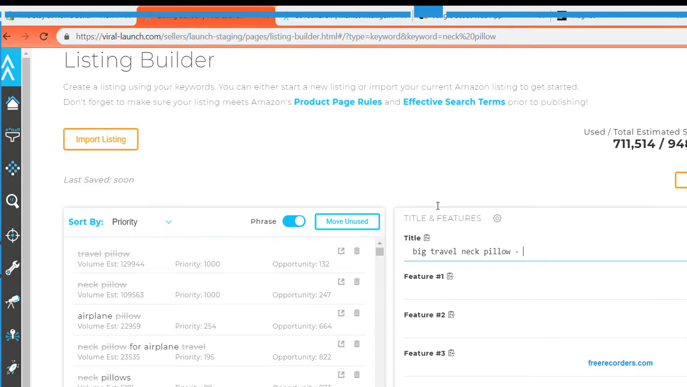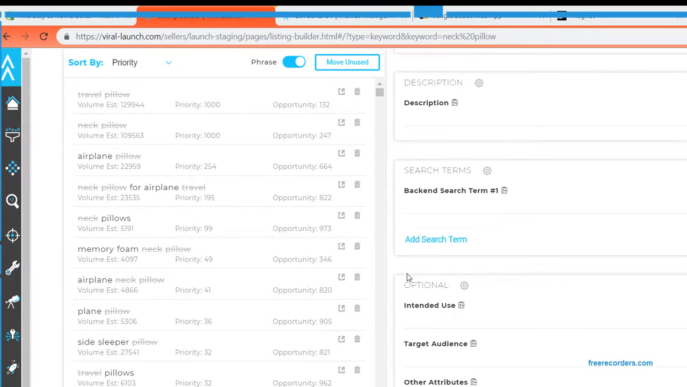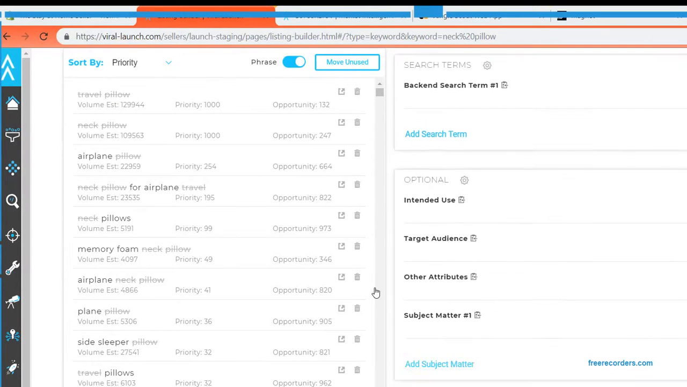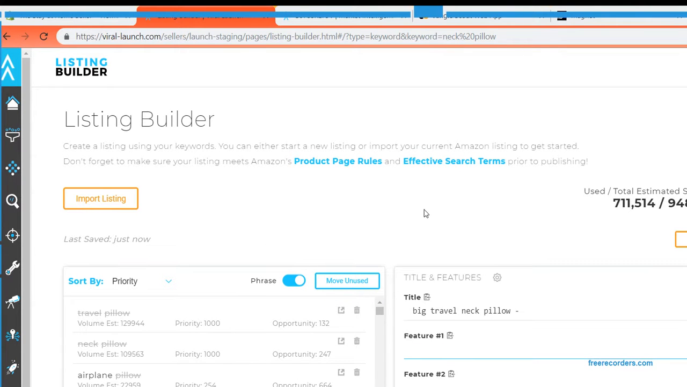You'd keep adding keywords in, and then you've got bullets 1, 2, 3, 4, and 5, and then the description, and then the backends, and then the optional backend categories. So this is quite handy for listing creation, simply because one of the things I do is listing copy for sellers as well, and it can basically just help you organize your keywords and know which ones you've used, although Helium 10 have a better piece of software for this. So that's what it does, and then it gives you your optimization score based on the number of keywords you've used.